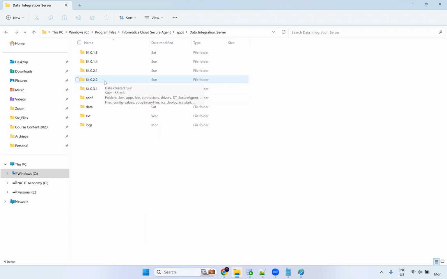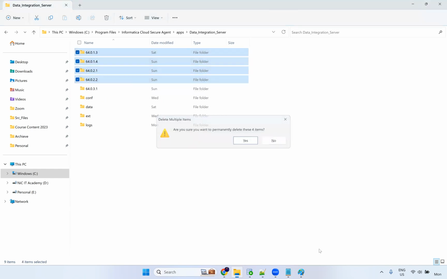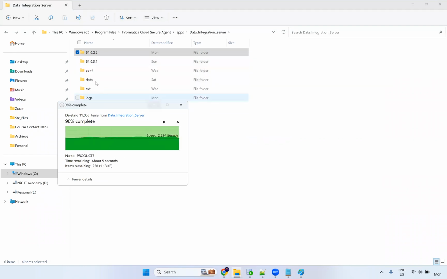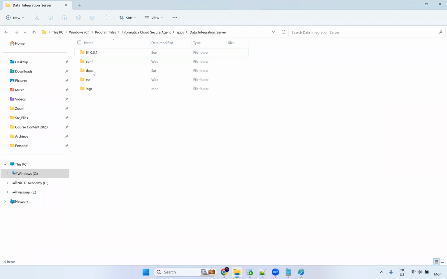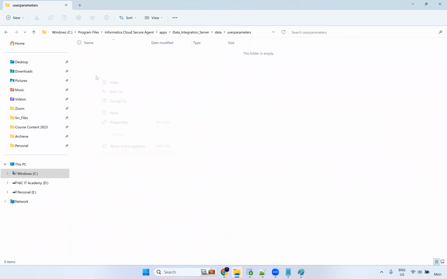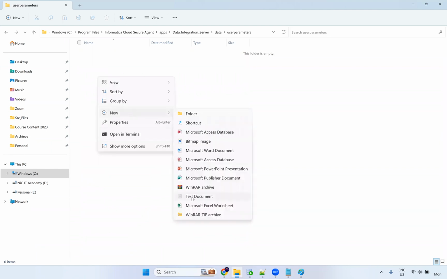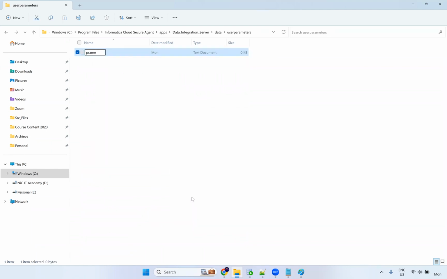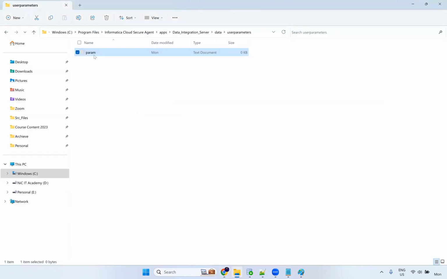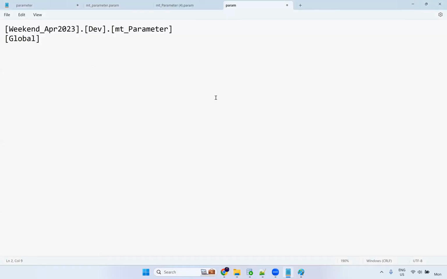See what I will do, I will remove all the previous versions. These versions I will remove. The latest version we can keep. Go to data, then user parameters. So here I'm going to keep it. So new param.txt, that's what I have used here. So here param.txt, right? Open this. You can see this is the one.